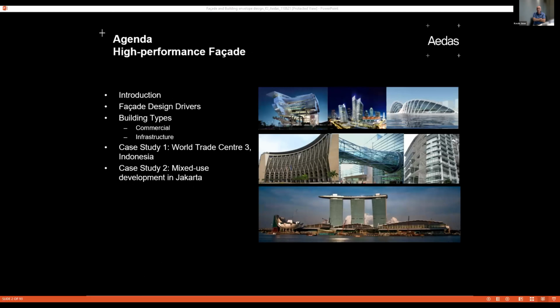We'll look at some facade drivers, and then we've got some examples of our work, 3 commercial, 2 infrastructure, which have got quite different approaches to building and facade designs. Then I will take you through case study number 1, World Trade Center 3 in Jakarta, which Paul has already introduced, but I'll go through it from the other side of the table, from the architect's perspective, and then look at a project that we designed last year, just after COVID hit, and how that impacted A, the design, and B, the way that we designed the building in a completely virtual environment.